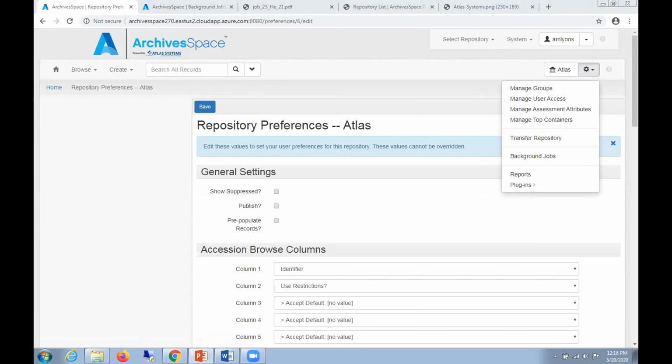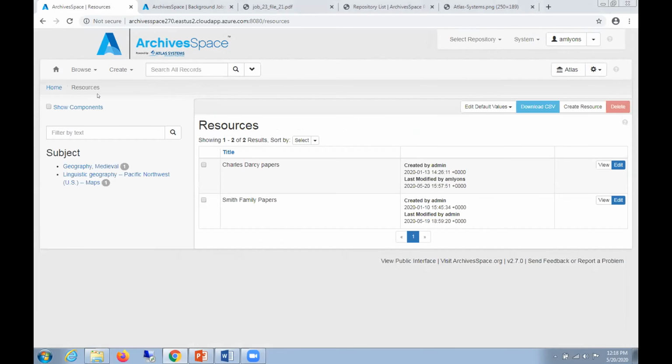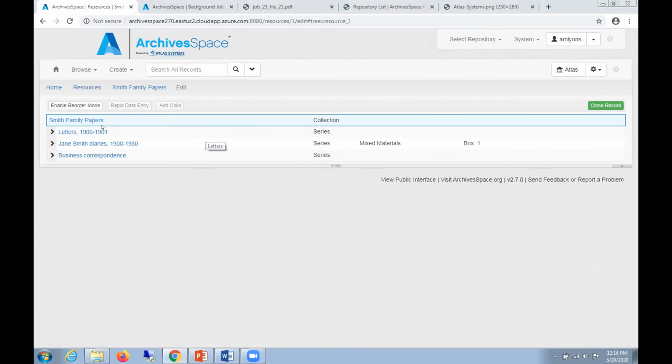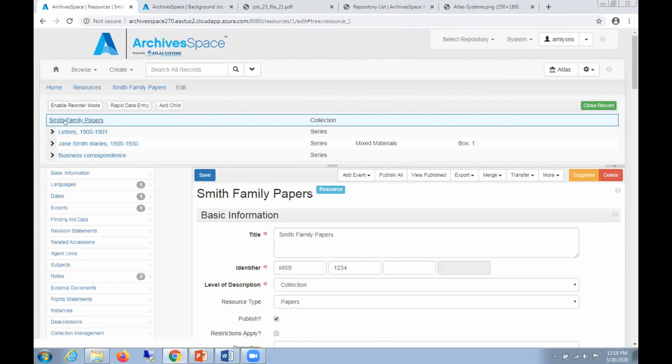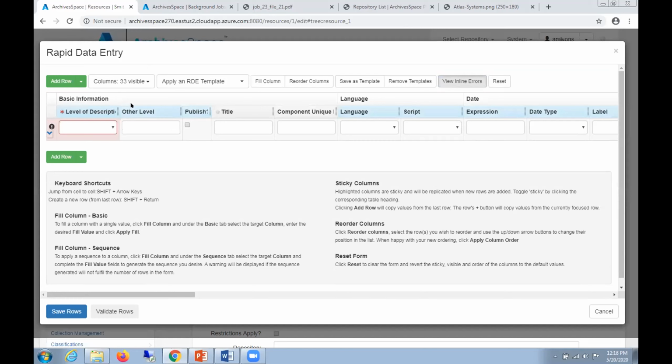Another tool to help you with data entry is specifically for resources and digital objects, and this is called rapid data entry. This is a way that you can first create your collection level resource record, and then use rapid data entry to add all of the components to that record. So your series, your subseries, your files, etc. When I click on this rapid data entry, it gives me a spreadsheet within ArchivesSpace itself, and I can go through and fill in the fields that I need to fill in.